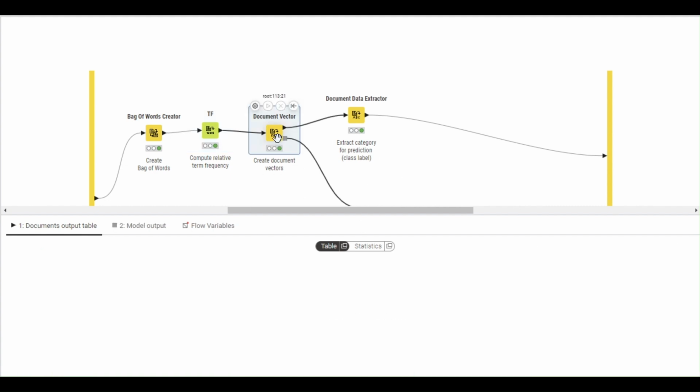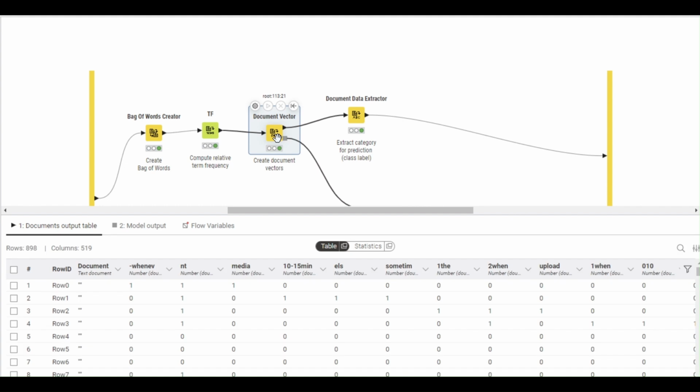The document vector simply creates one column for each word, and it will convert all the documents into vector mode like this. In row 1, some terms are present, whereas others are not present, while in row 2 they are present. Like that, it will create the document vector for each row's data.